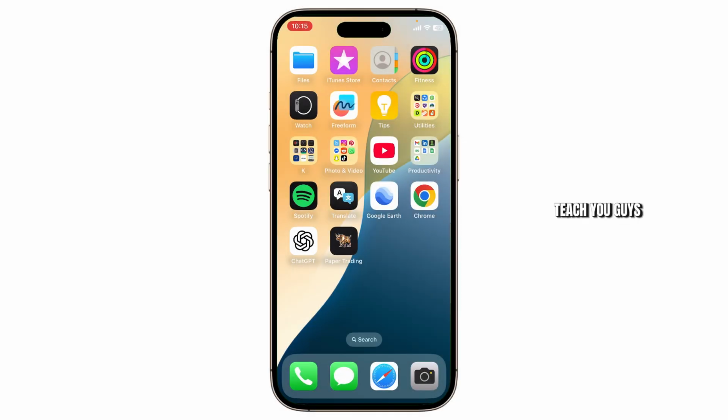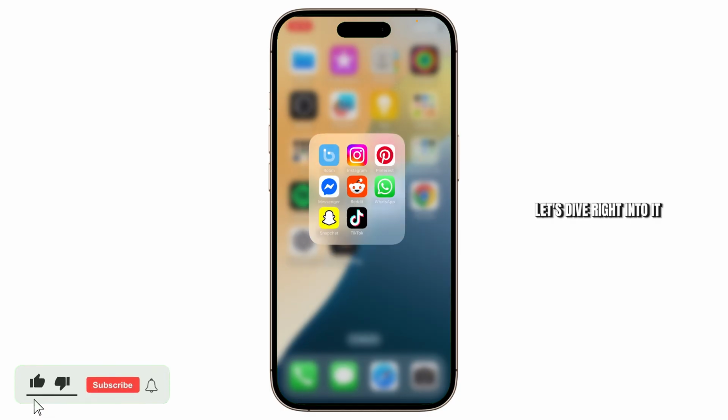In today's video, I'll teach you guys how you can scan a Snapcode from a screenshot. So without any further ado, let's dive right into it.